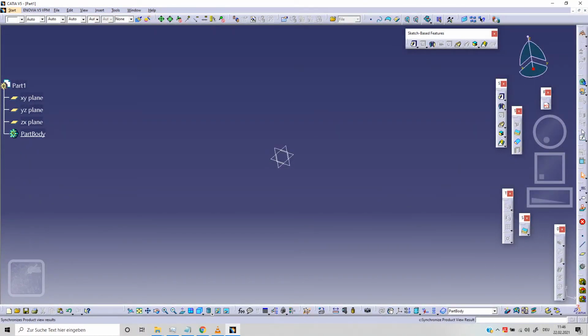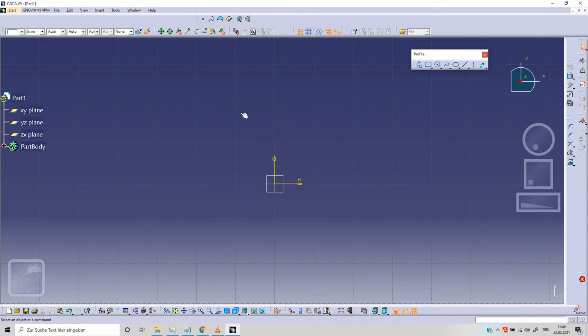We will start with our sketch. We need to select a plane, so let's select an XY plane, for example. We can select the plane in our specification tree, or we can select the plane in our space, and then clicking on sketching, we are in this 2D space with an horizontal axis and a vertical axis.